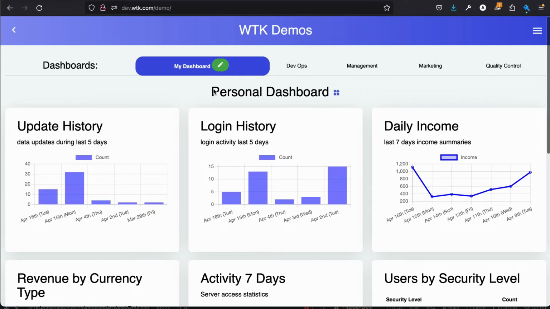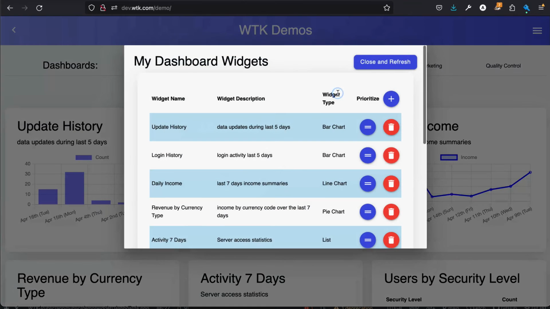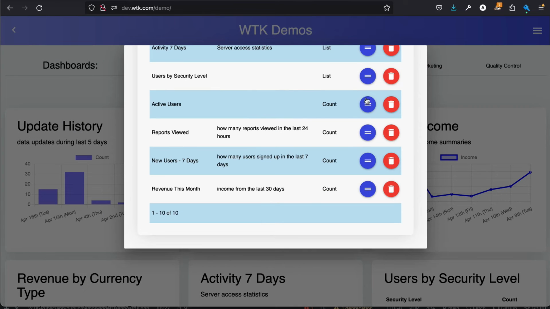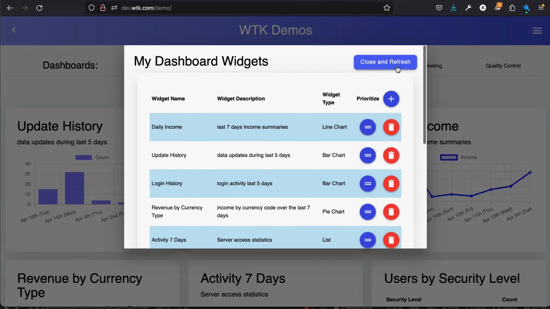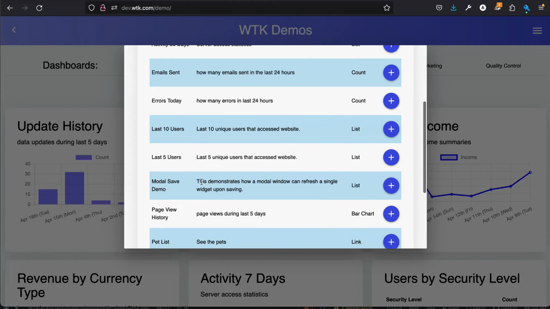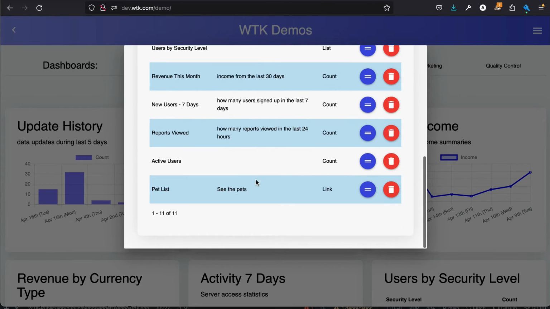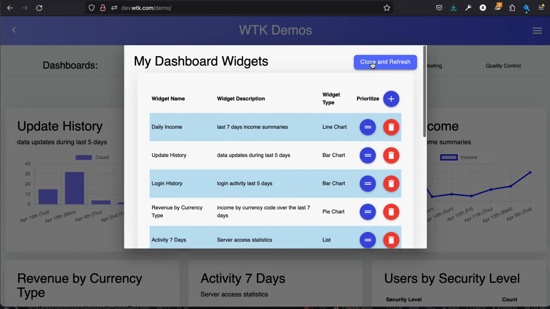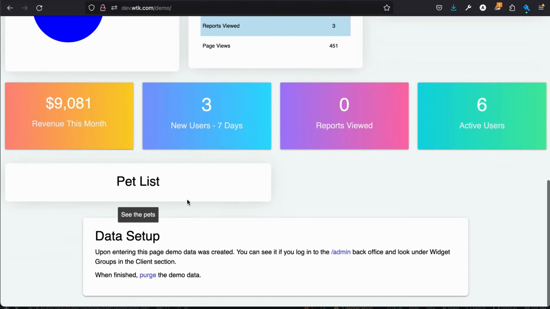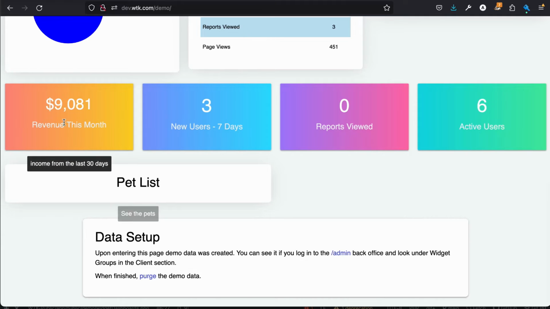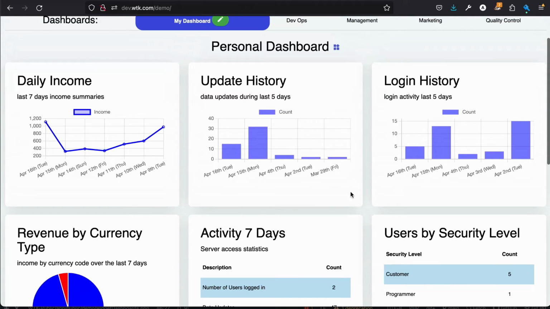We go to the personal. Here we can say, let's change this. This allows the individual user to change the order of things to whatever they find best for their personal needs. They can also add additional ones within their security list. So if I want to add pet list, I could do that. Then I say close and refresh, go back to the dashboard, and there's my pet list. And now revenue this month is on the far left, and everything is exactly as I want it.